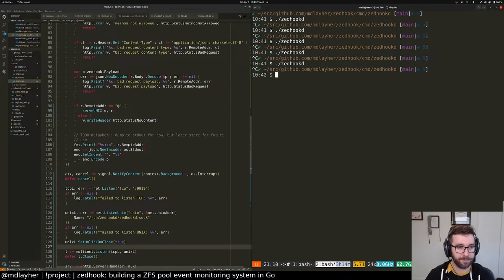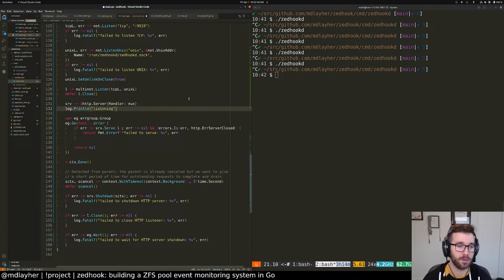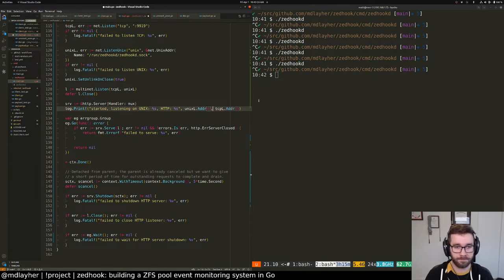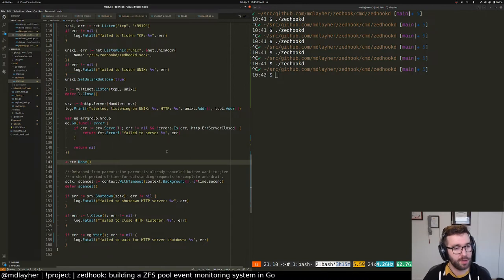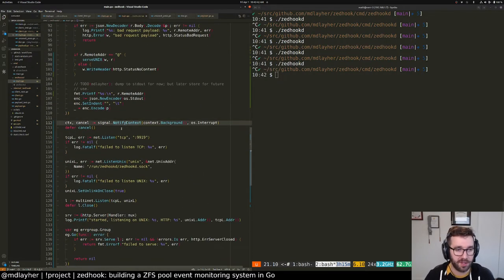And then let's see here. Let's add a couple of logs really quick. We'll show the string for both of these. So TCP listener, the address, as well as the Unix listener address. And then we will terminate. So, save signal, shut it down. We don't actually care what the signal is necessarily. We're gonna keep things simple for now by using the notify context.